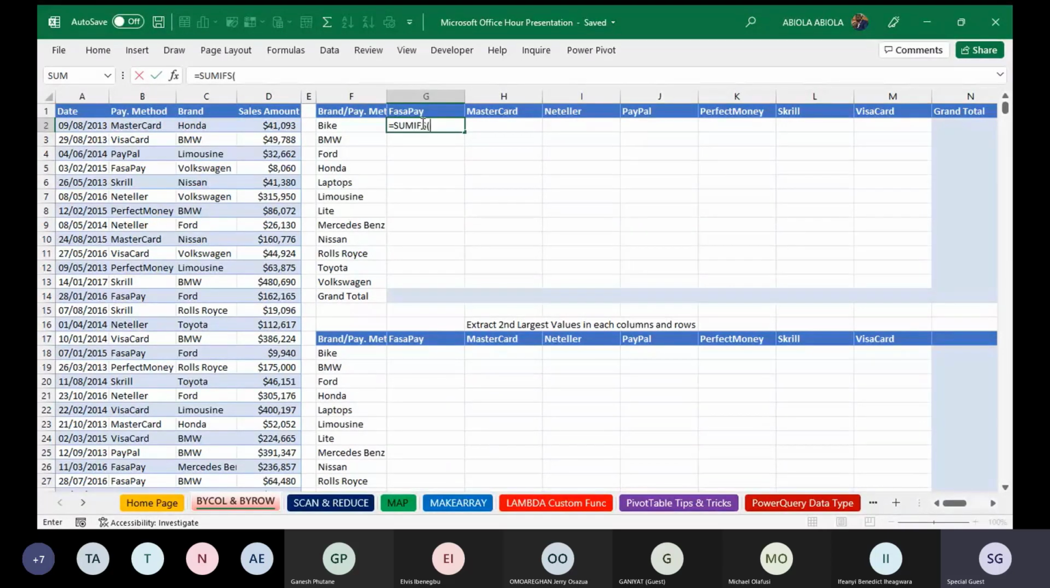The SUMIF function requires the sum range. So we give this range that contains the numeric values we want to sum based on the criteria that we're going to give, comma. The criteria range 1 is going to deal with this brand column. So I'm going to select this brand in column C, the entire column, the many side.